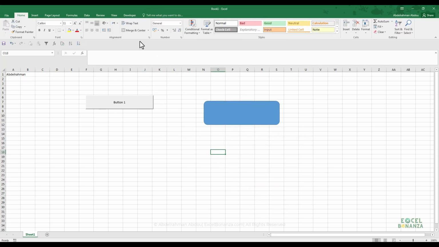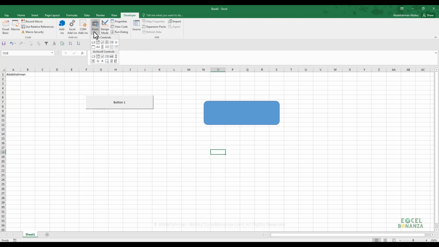This works with any form control under the Insert button on the Developer tab, so you can insert any ActiveX or form control and then assign the macro to that control in the same way. And if you need to edit the text inside, you can right click here, click on Edit Text, and you can edit the text as well.